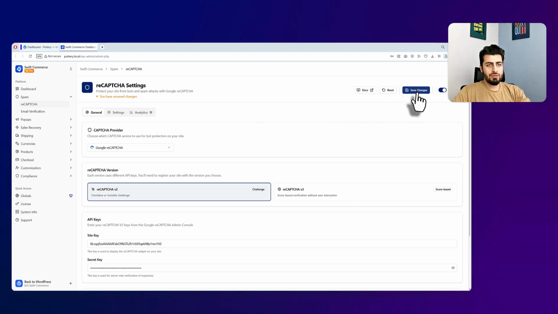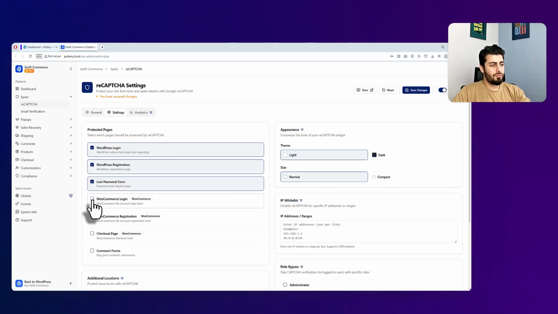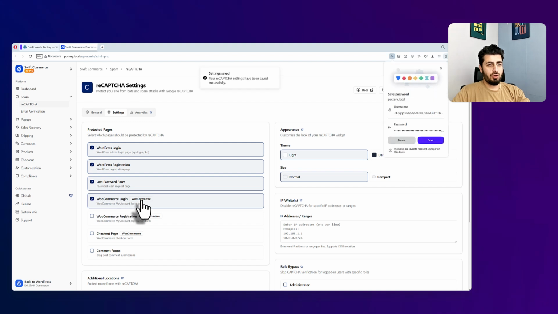Now before saving changes, I also want to make sure that this location I'm enabling the reCAPTCHA for, which is the WooCommerce login page, I have enabled it. So here you can see that it is not enabled. So I'll click on this one and I'll hit save changes. Here the reCAPTCHA will be saved on the WooCommerce login page.